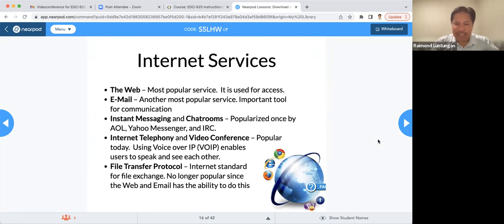It is used for access to information. And then email is another most popular service today. And then, of course, instant messaging and chat rooms. It was popularized once by AOL, Yahoo Messenger, and IRC. I don't know if you remember those. Internet telephony, video conference, and file transfer protocol. However, all of this, email, messaging, chat room, video conference, now you can use them all on the web, through a browser. This is amazing, isn't it?